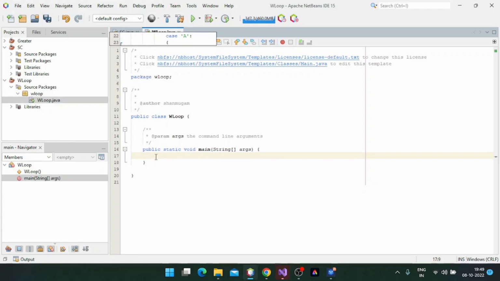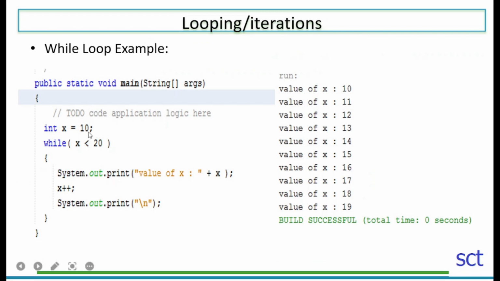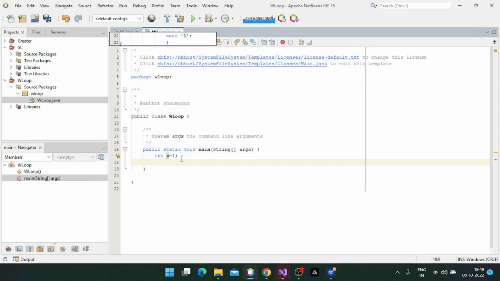So let me declare integer x is equal to 1. Here I was just saying x is equal to 10, but I am going to say x is equal to 1. For the while loop I will say while x is less than or equal to 10. Here I am using the less than or equal to condition. As long as this condition is true, these statements will be executed. Whatever is within these curly brackets will be executed here.